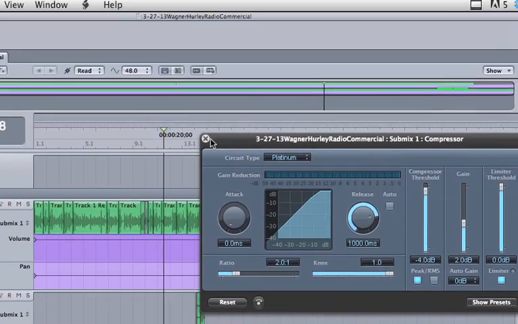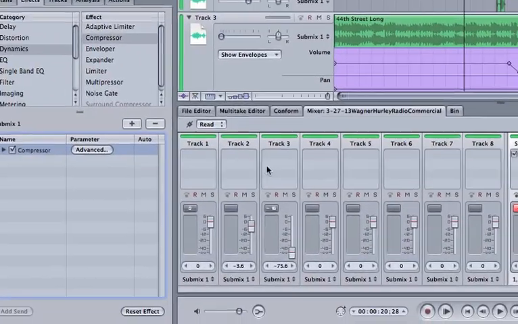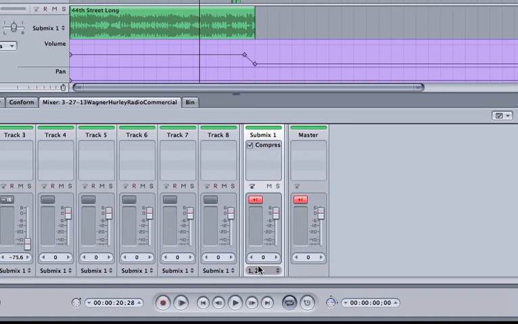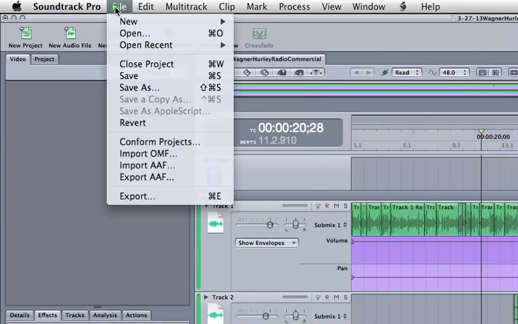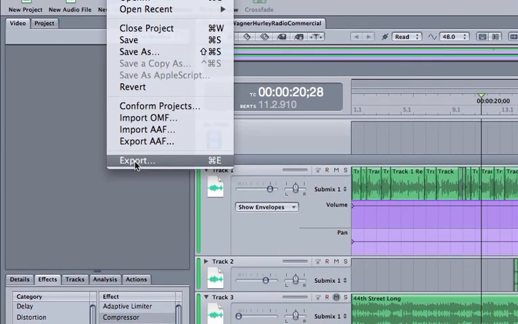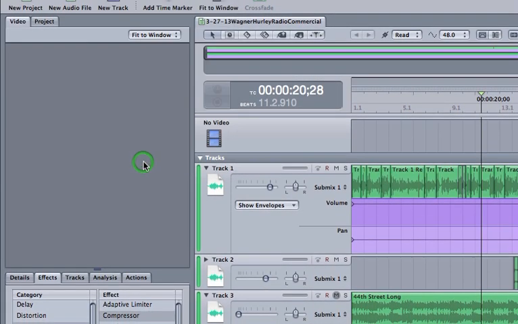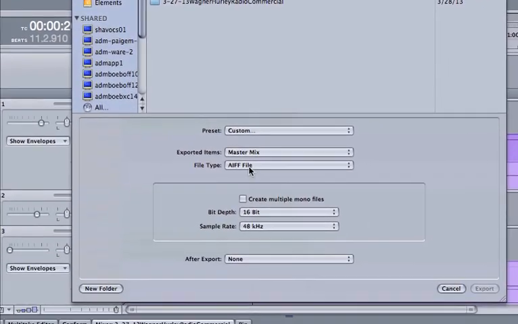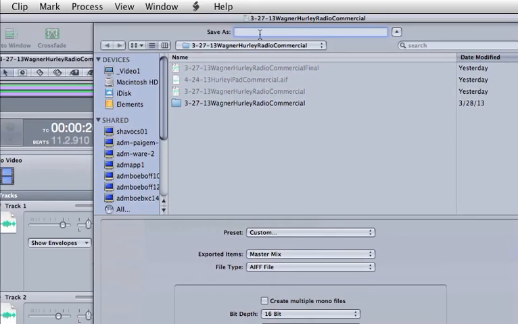And then once we have that going on, everything is busing through our submix again, out to our master, and that's what we'll be exporting. So the last step is file, and not export AAF. We want an AIFF, and that's Command E or export. And here we would want to put it in our project folder and make sure it's an AIFF file and make sure we name it correctly.